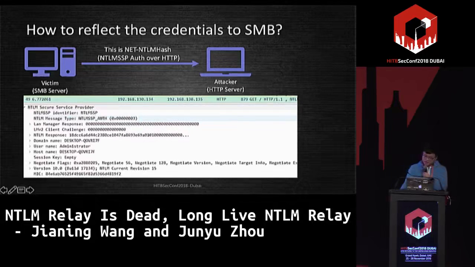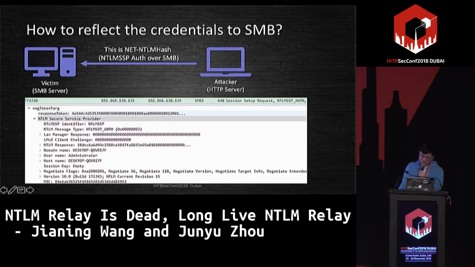After the victim receives the challenge sent by the attacker, it will use the credentials to perform the Net-NTLM hash on this challenge, and then it will send the Net-NTLM hash to the attacker. This is NTLM authentication over HTTP. The attacker will forward the Net-NTLM hash to the victim's SMB server, completing the process of forwarding the victim's own credentials to the victim.